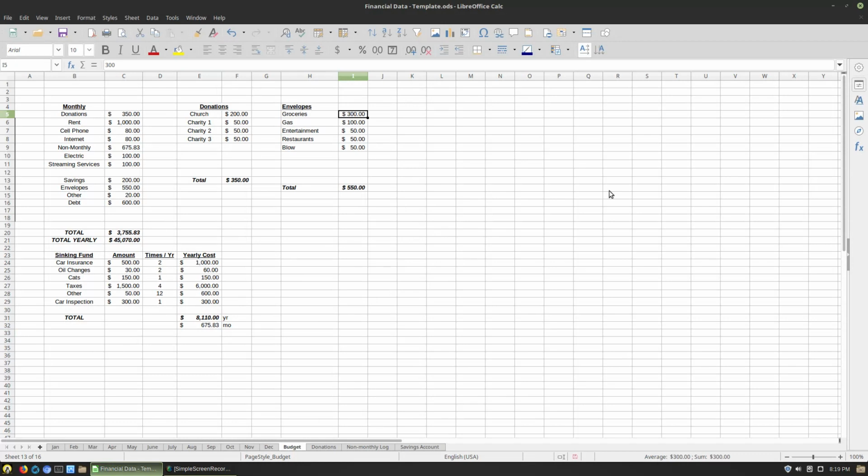Of course, my envelopes, same thing. The amount for groceries, the amount for gas, and for entertainment, restaurants below. Total account here. Once again, this is a summary. And then over here, any donations get the same way.